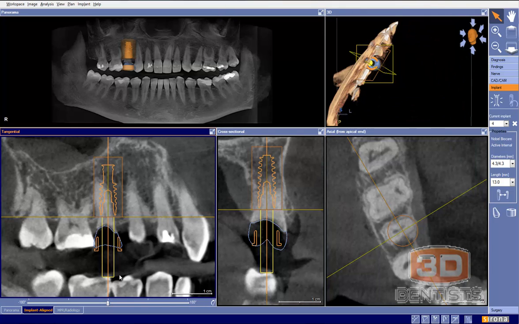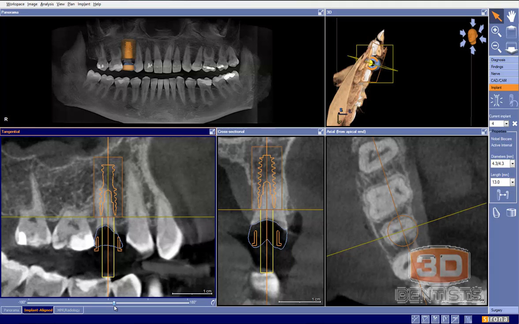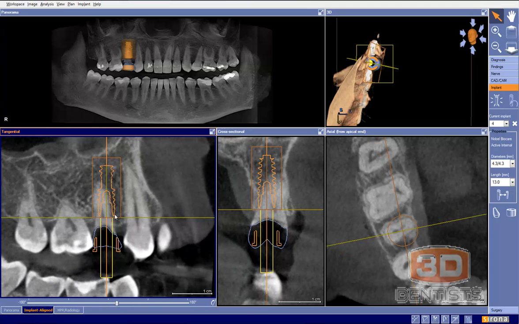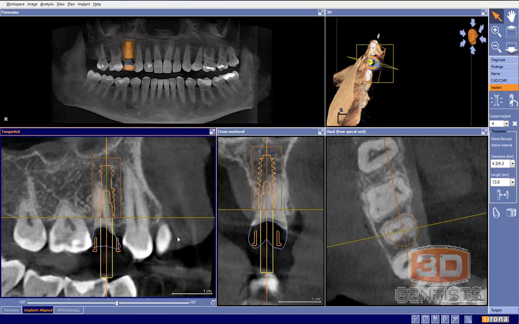One last thing, I keep trying to let you go, but I don't. We can see here that we actually need to move this implant back over a little bit so that it's not hitting the adjacent tooth. I wanted to point that out. Thank you very much.